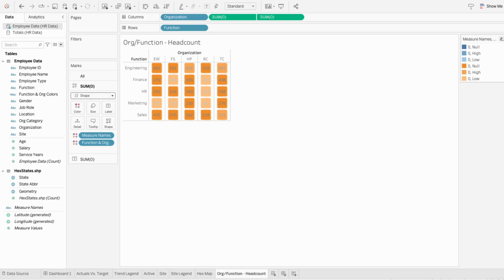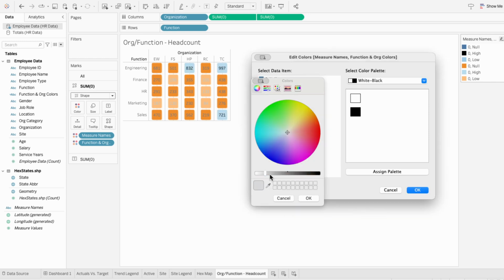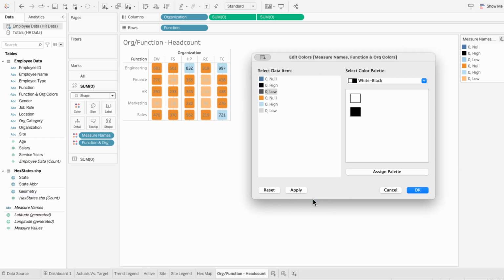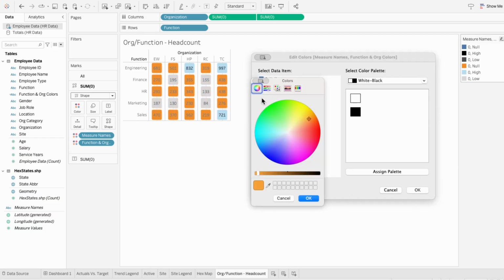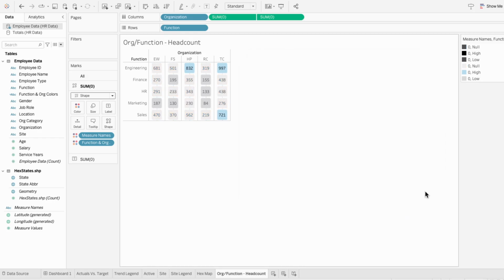Then I'll edit the colors using the legend. I want high to stand out, so I'm going to make the color of the box for high a light blue. And I'll make the color of the text for high black. For low, I'm going to choose a gray color for the box and a dark gray color for the text. And for null, which represents the middle, I'm going to make this a lighter gray for the box. And I'll make the text the same dark gray as the low text. Color coding the boxes and text draws attention to the values you want users to focus on.